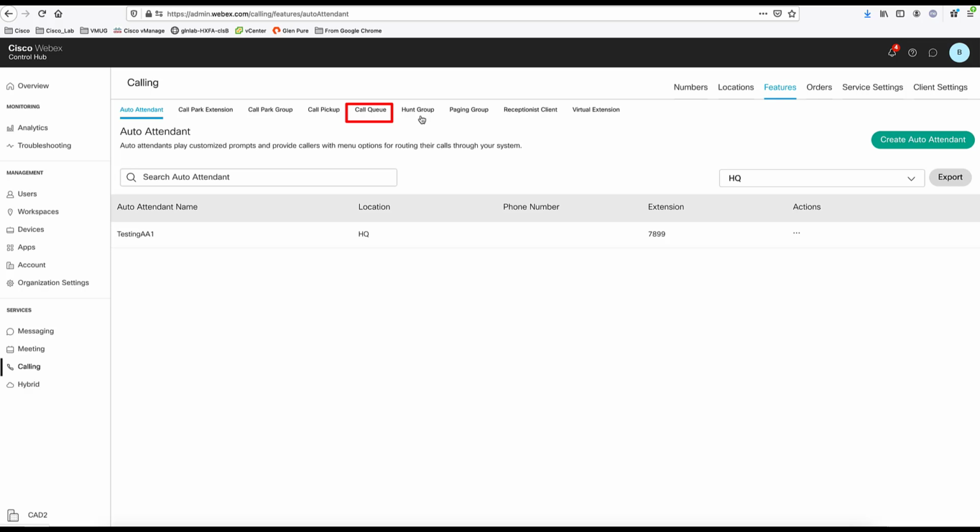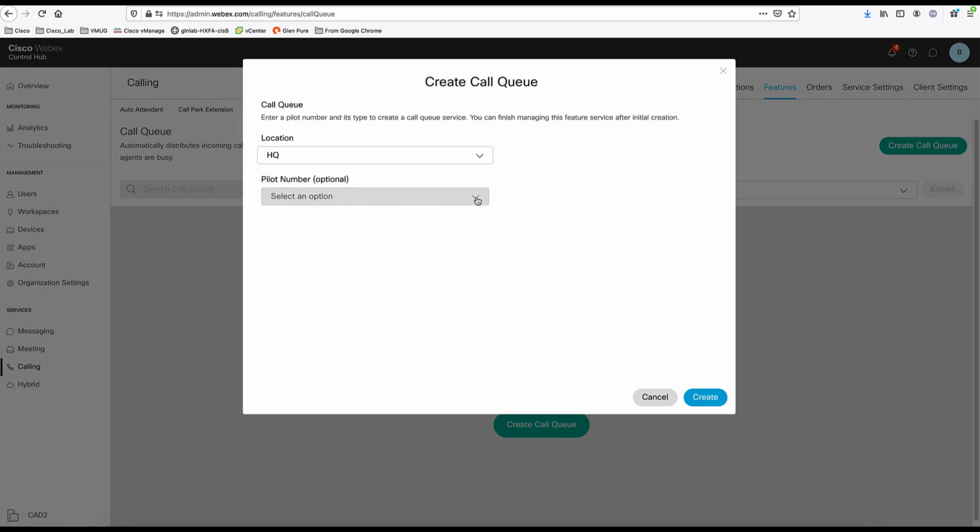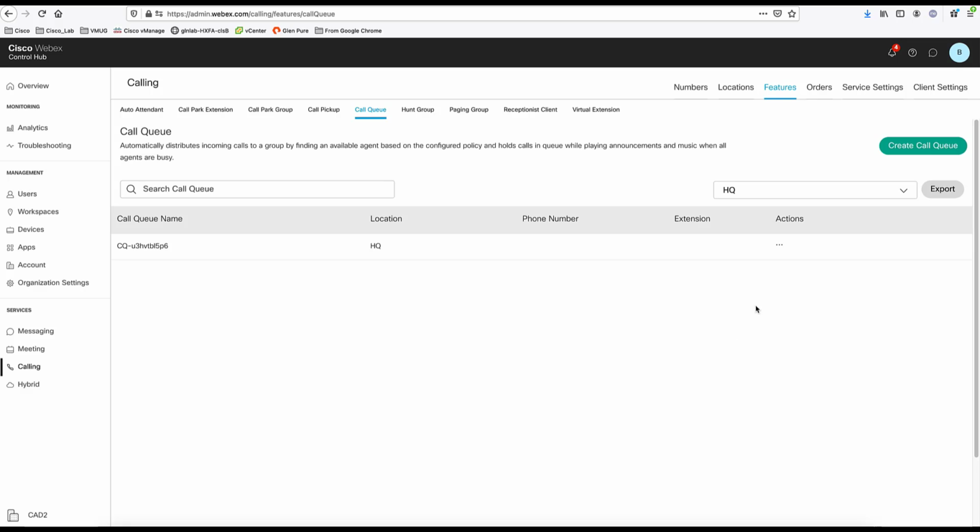Another great feature here is call queue. This is basically a queue that internal and external customers can call into. The call can come through an auto attendant, as I mentioned before, or it can be an accessible phone number from outside. Creating a call queue here is very simple. You can either choose a phone number here or create a call queue without a phone number. I'll show where you're going to be creating the extension or phone number and add it later.